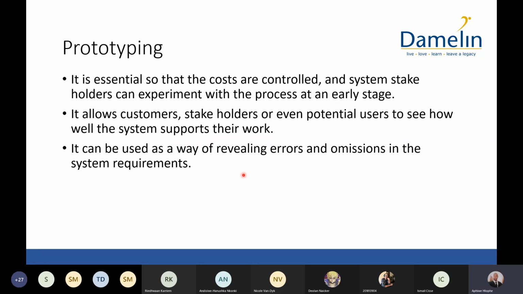So the next concept we're going to be talking about is prototyping. So what is prototyping, and how is it useful? It is essential so that the costs are controlled and system stakeholders can experiment with the process at an early stage. It allows customers, stakeholders, or even potential users to see how the system supports their work. It can be used as a way of revealing errors and omissions in the system's requirements.